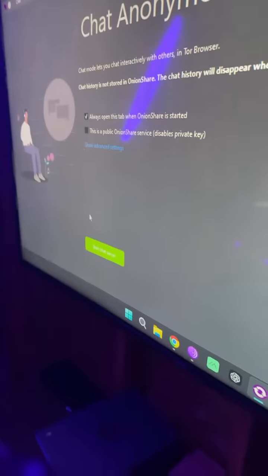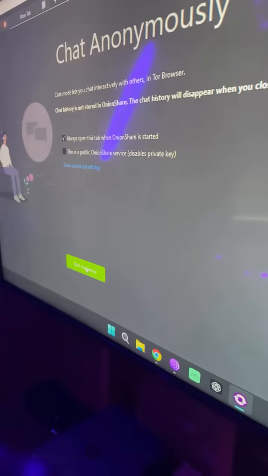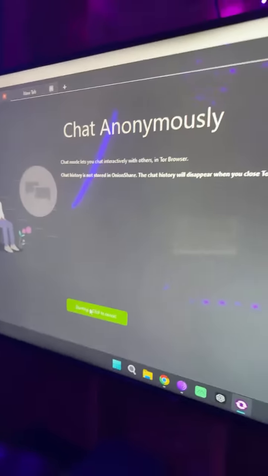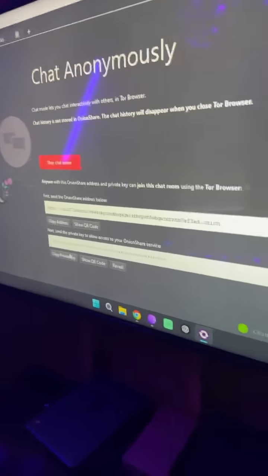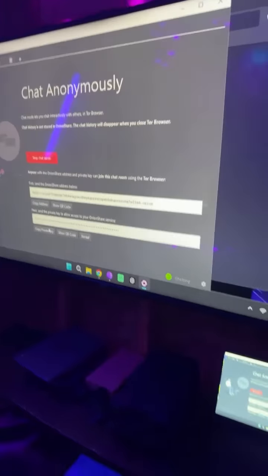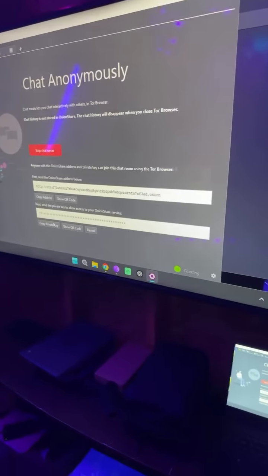Chat. Start chat server. Okay, and then tell me that we're live. Okay, the chat server is now booting up. So this server is now live on the dark web.